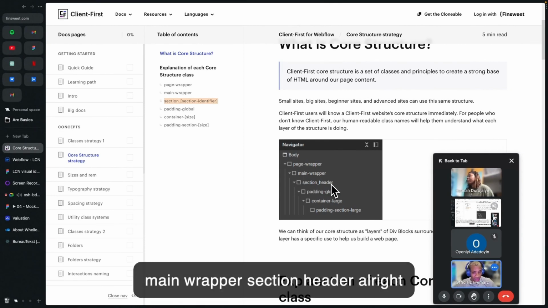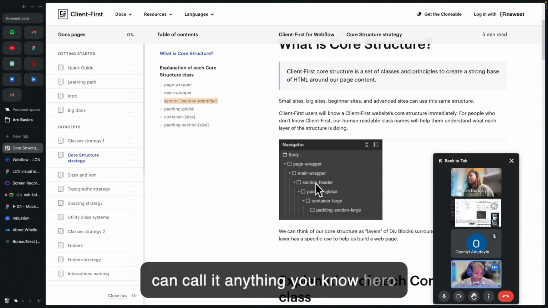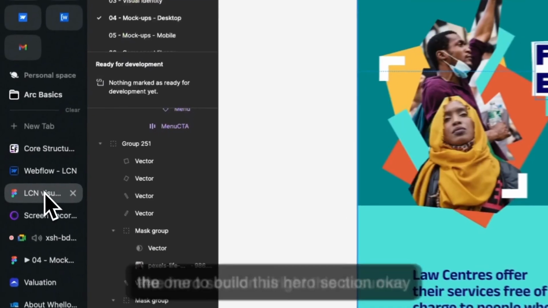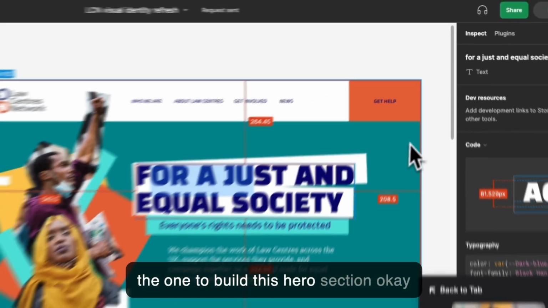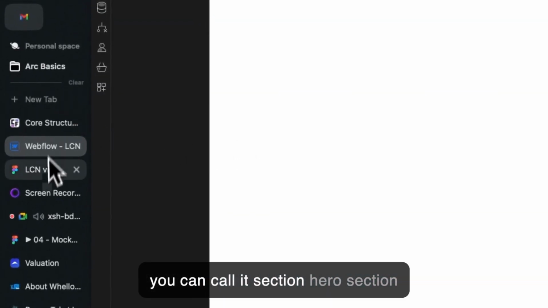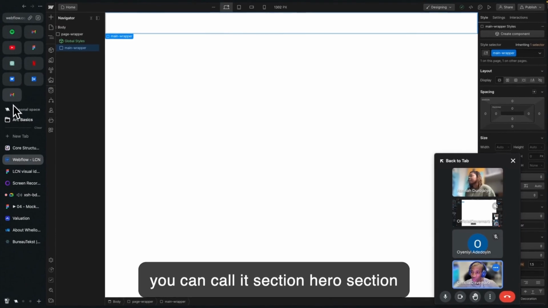All right. Section header, which means section, you can call it anything, or hero section, assuming they want to build the hero section. All right. This assumes they want to build this hero section. Okay. You can call it section hero section. You can say section hero.